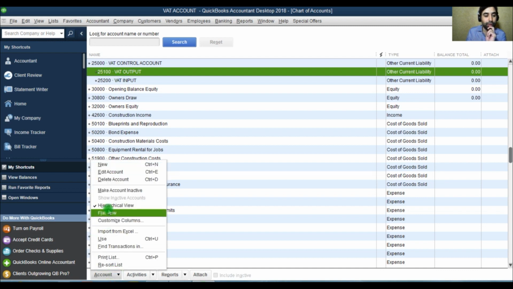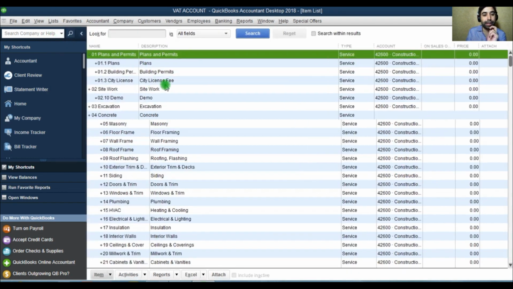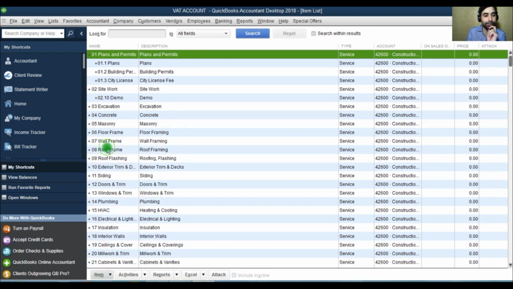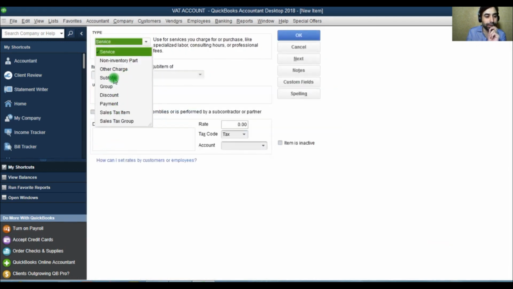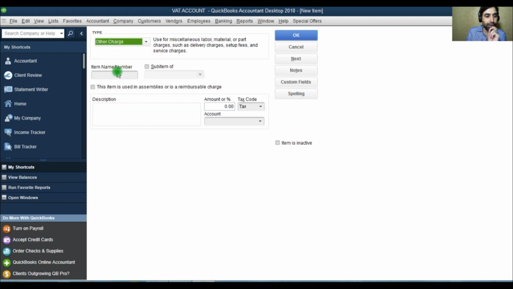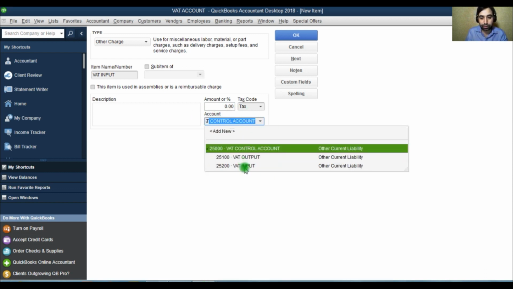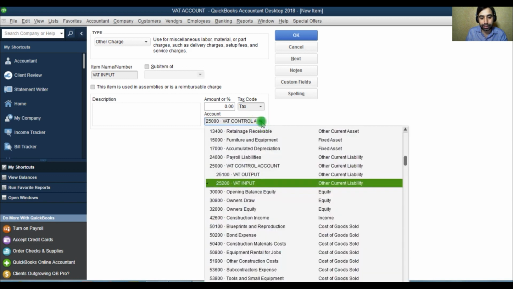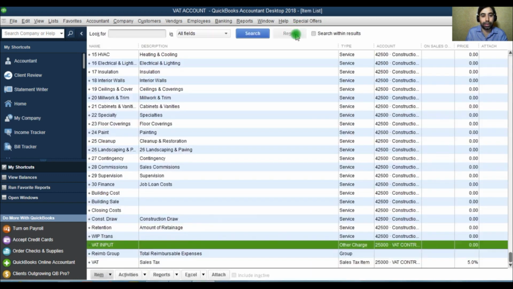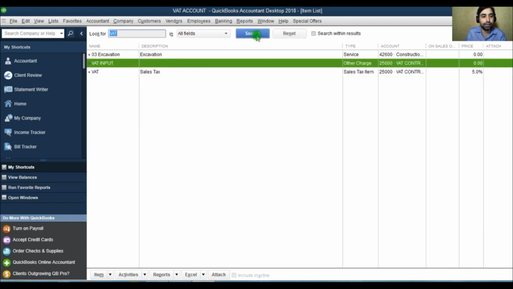Now again, I will go to the list, item list, and I will also create two items. One item, other charge, and here it is VAT input. Any VAT input we will make it, and I will link this account with the VAT input account that I have created, this liability account that I have created, VAT input. Okay, now here we can see it, VAT.